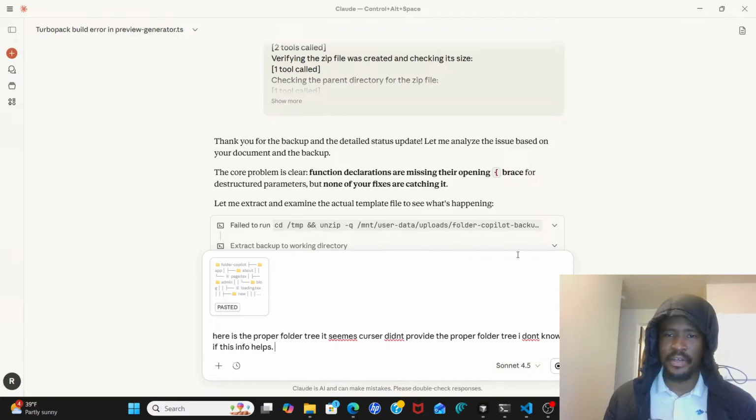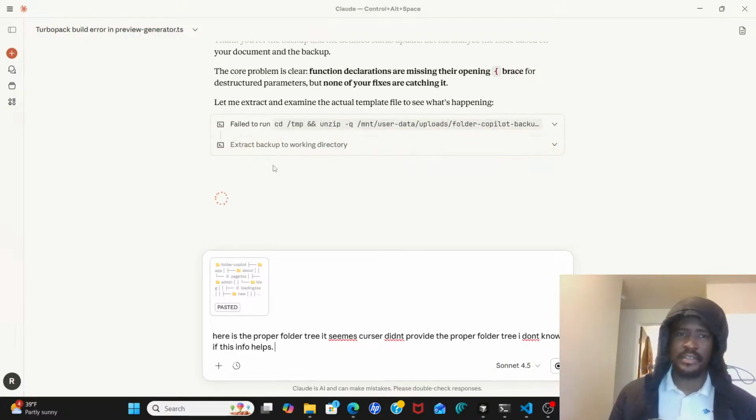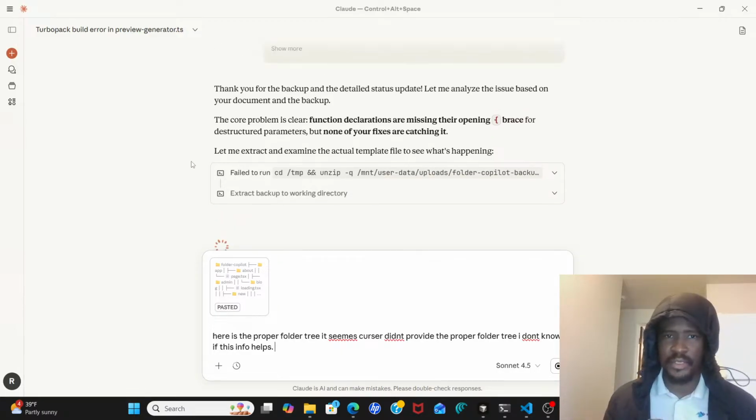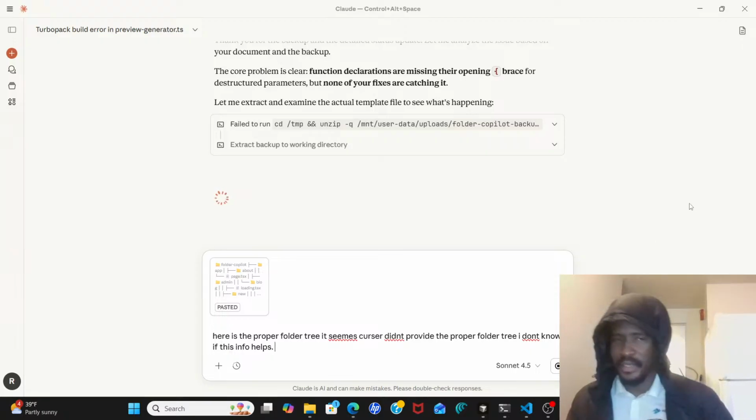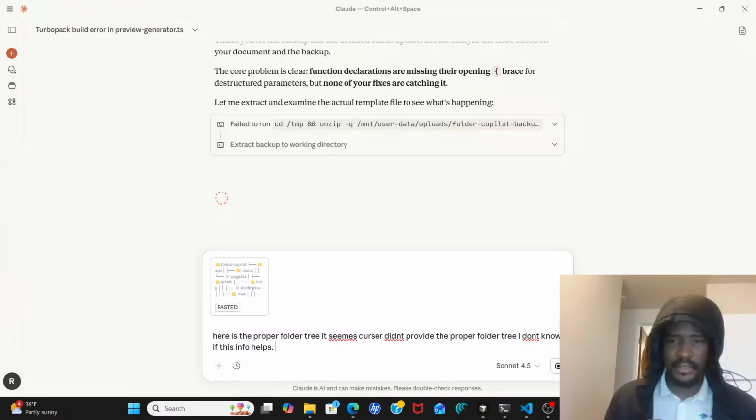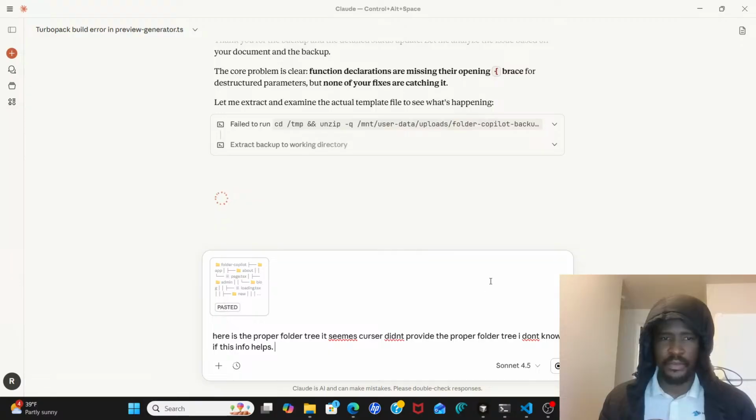I just gave Claude some information, and it's supposedly doing some work right now to figure out what's going on with the files. I think Cursor was trying to zip a file up to give it, but Cursor didn't do a good job with zipping up the file. So I decided to get the folder tree.